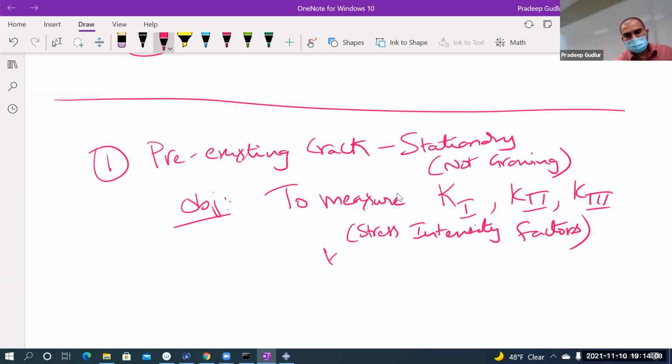Irwin's formula: K1 is beta times sigma root pi a. This would have been the stress if there was no crack, but this stress got multiplied with this beta times root pi a, where a is the crack length. So it got amplified, and that's the stress intensity factor.